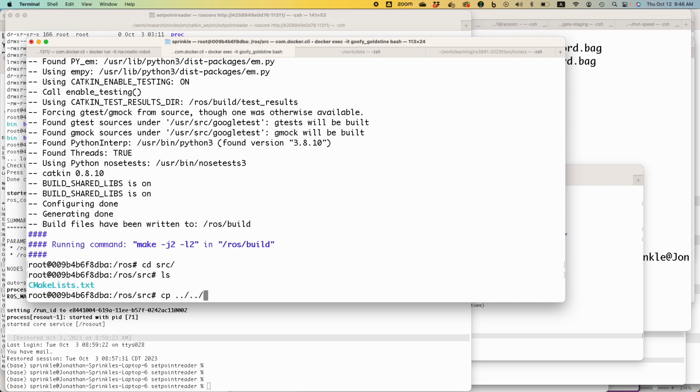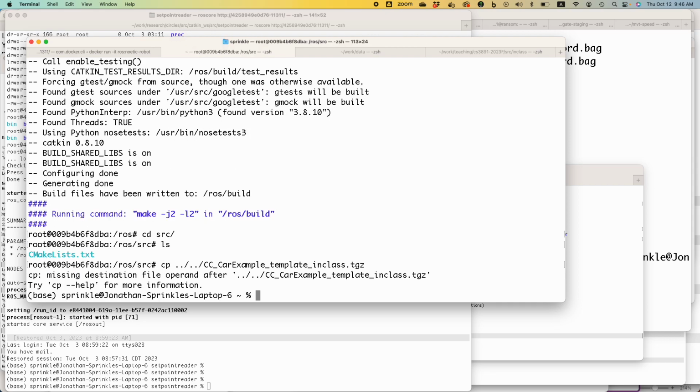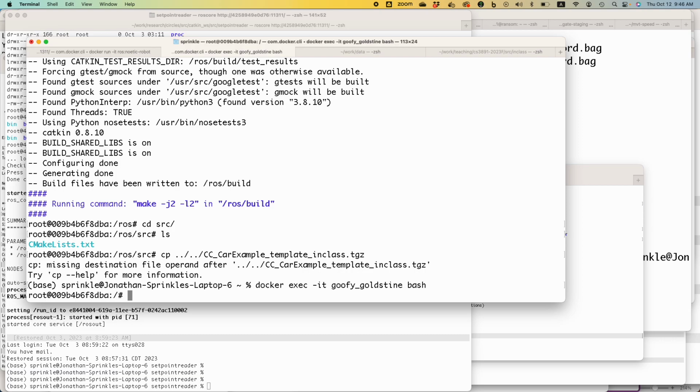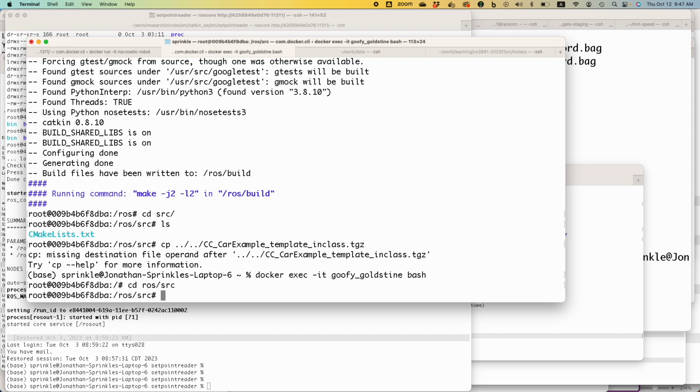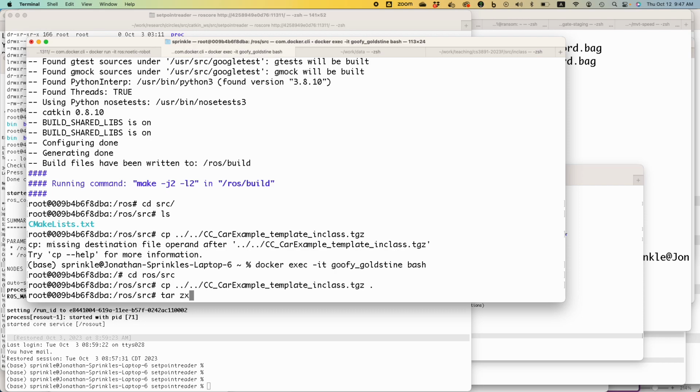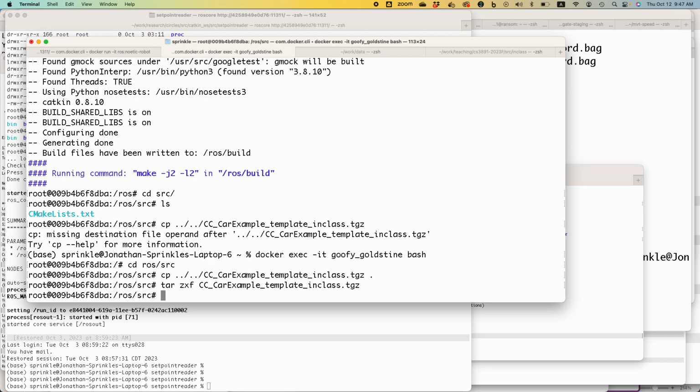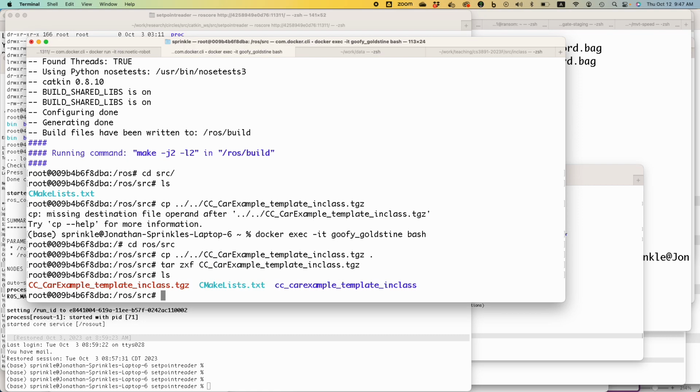So all of this generic stuff gets done, cd source, and then in this folder, I need to copy the TGZ file here. Oh, nope, that was unfortunate. You forgot to tell it to ROS. Yeah, I didn't give it the source, and so now copy cc car example here, tar xzf cc car example, and now I've got a folder cc car example template in class, catkin make.